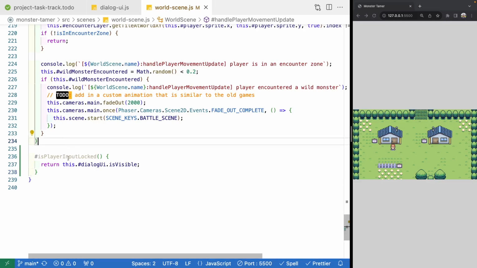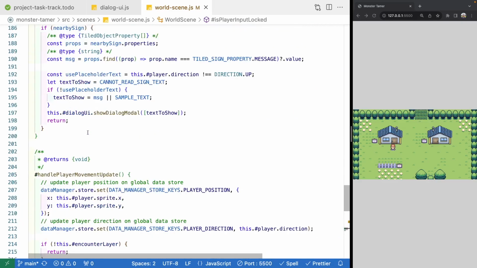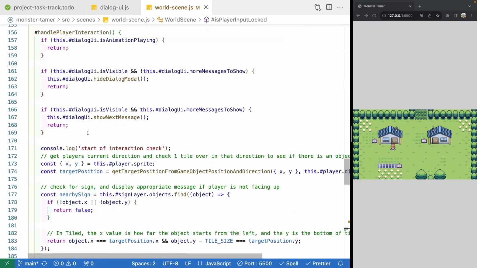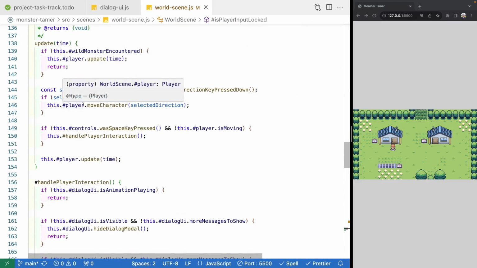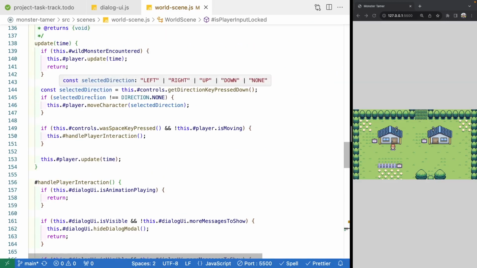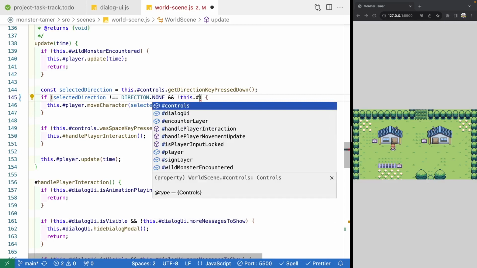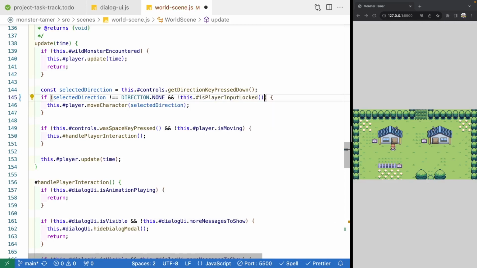So with our new method, we're going to come back up to our update method, where we handle our player input. And right when we do our check to see if there's no direction selected, we're just going to add an and statement. So and if our player input is not locked, then we'll go ahead and process our input.